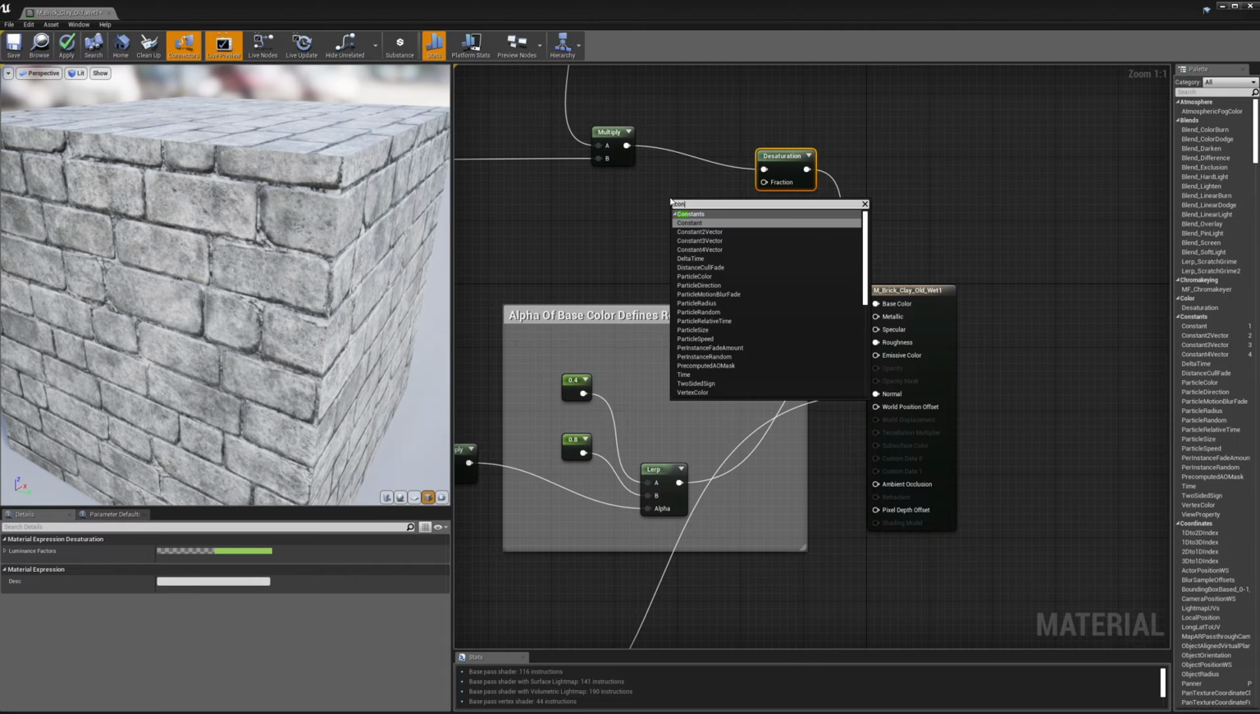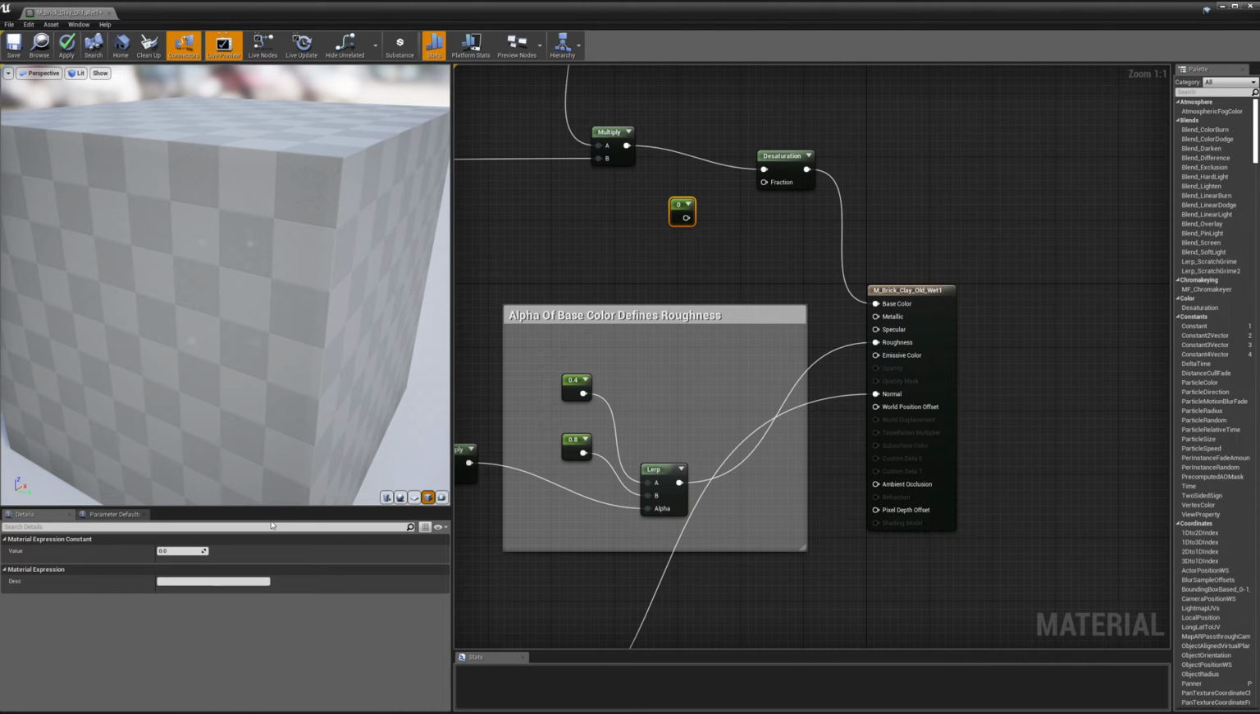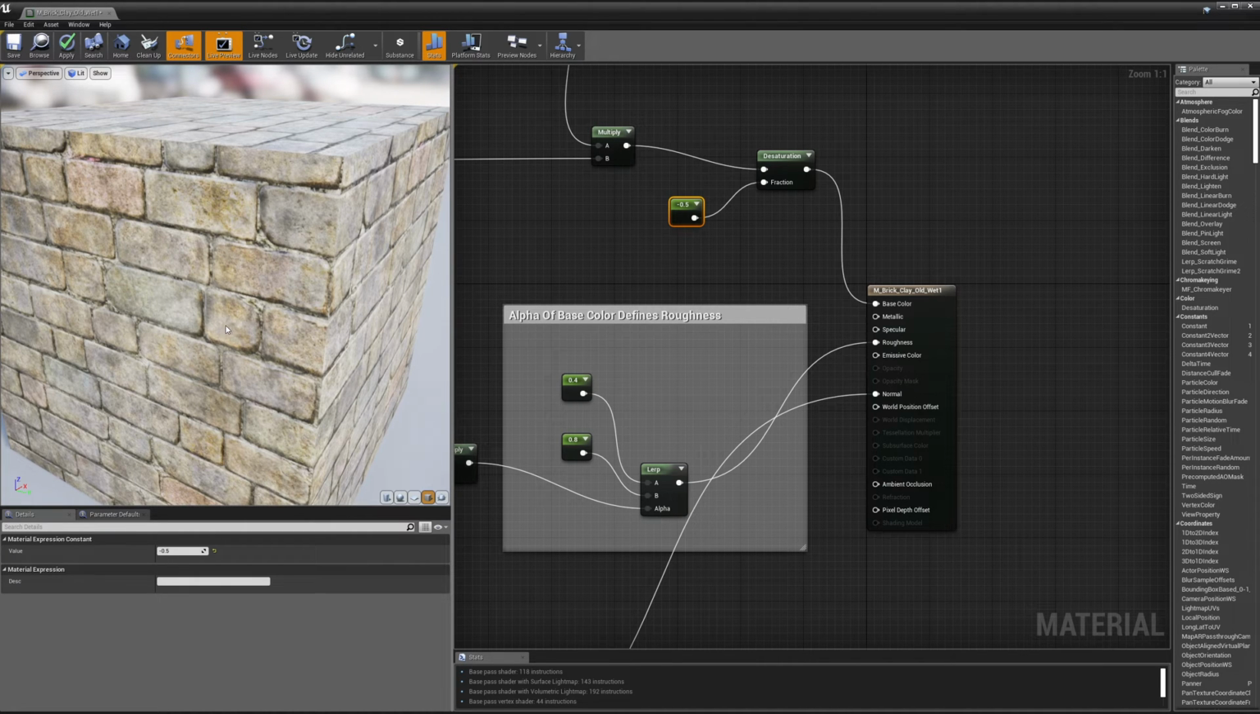So I'm going to add a constant here, and I'm going to give it a value of -0.5, and then I'm going to wire that into the fraction. That's the amount of desaturation that I'm doing. And what you're going to notice here is instead of the surface being desaturated, now it's actually more colorful than it was before. And that's what happens to surfaces that get wet. They get darker and they get more saturated.